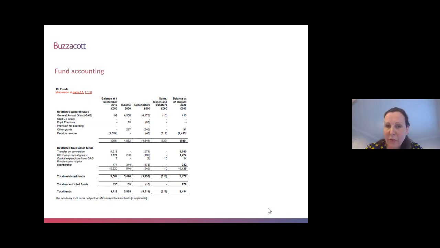The gains, losses and transfers: you will have transfers within the statement of financial activities, potentially relating to the purchase of fixed assets. I'll cover that in a second. And also, as I mentioned, on the pension reserve, the actuarial gain or loss. As you can see here, in the gains, losses and transfers column against the pension reserve, there was an actuarial loss of 319,000. So again, that should show within your statement of financial activities and tie in.